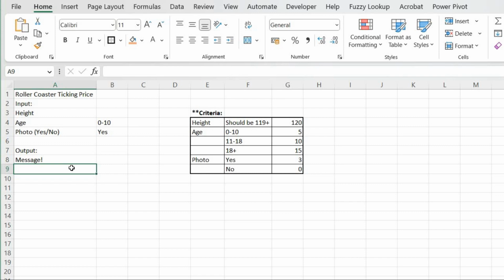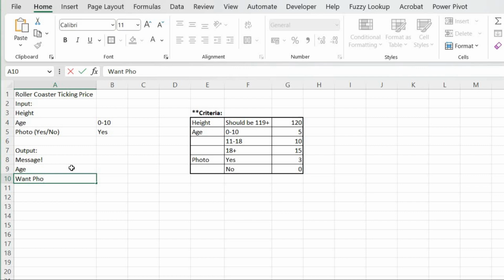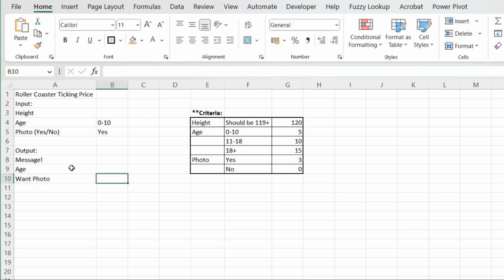You know that to ride the roller coaster there should be a minimum height. If it is below that, people cannot take the ride. So I have typed out the other three things apart from message. It should be age and want photo or not. So here the pricing should come. The message should be based upon this B3 cell.